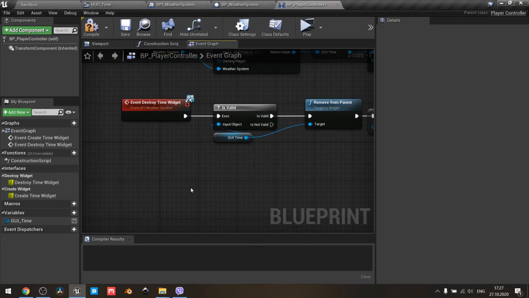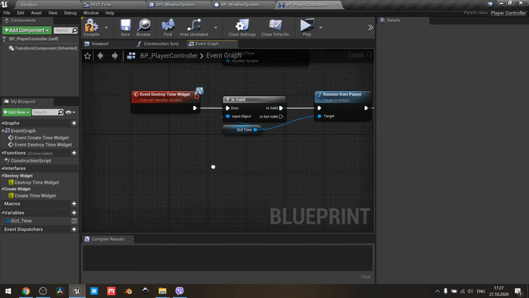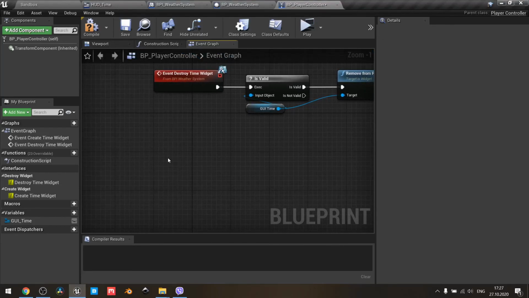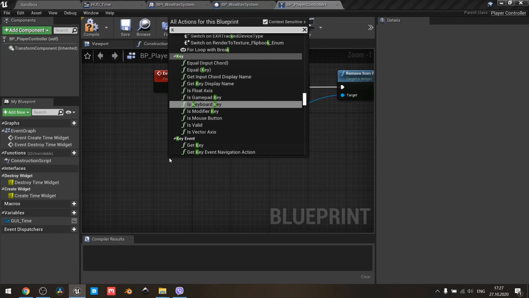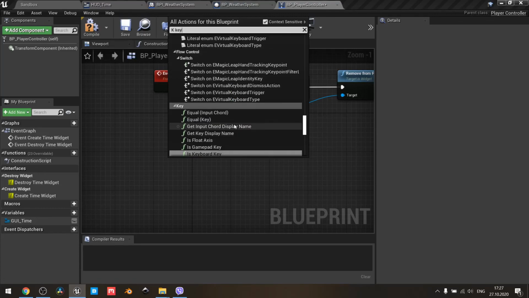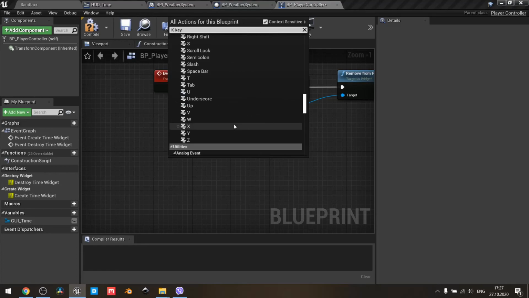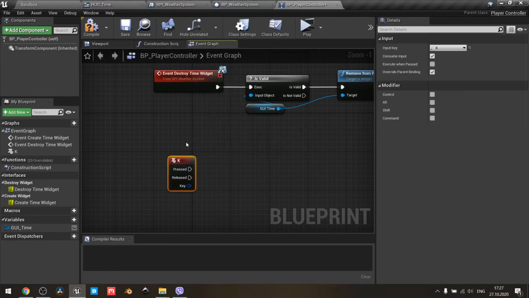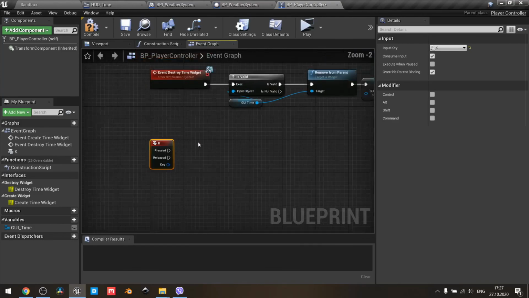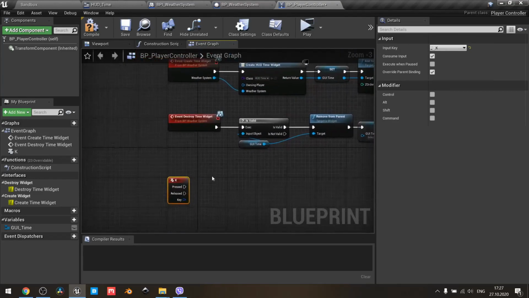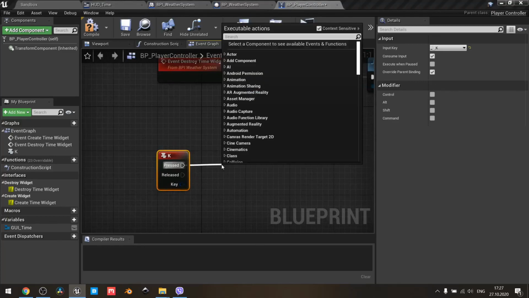Actually, I will make a little demonstration of how it will work. It's just an example. Don't do it this way. It's just a demo. Let's search for some key input. Let's go with the K key, and on press we will trigger the destroy time widget event.